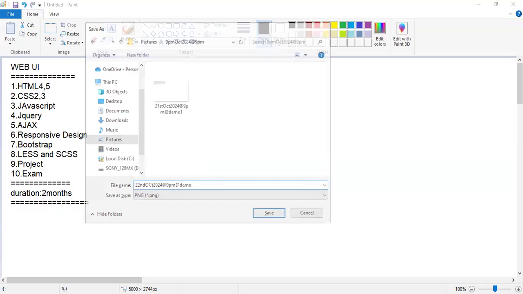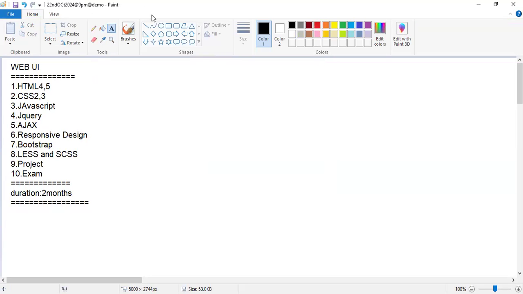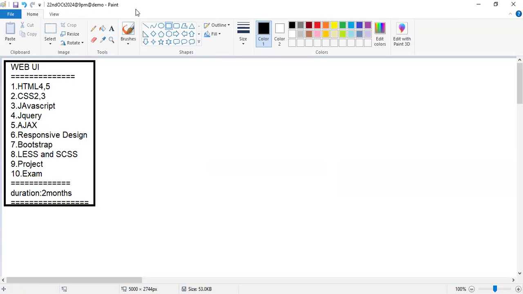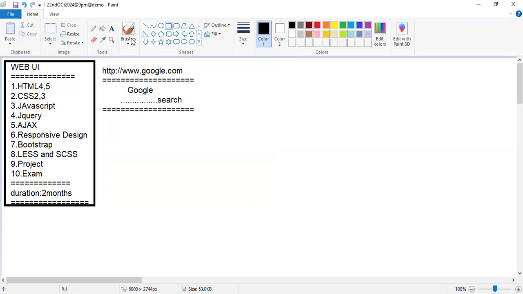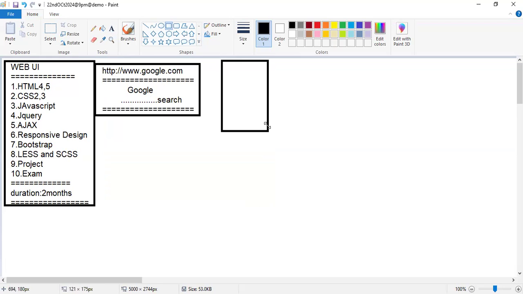Let me demo. UI means, when you enter any URL in the browser, whatever application you can see, that is the UI. When you enter google.com or facebook.com, whatever application you see is one UI. Suppose it is google.com, you can see the Google logo and one search option. Once you click on this search option, your data will be redirected to the server.